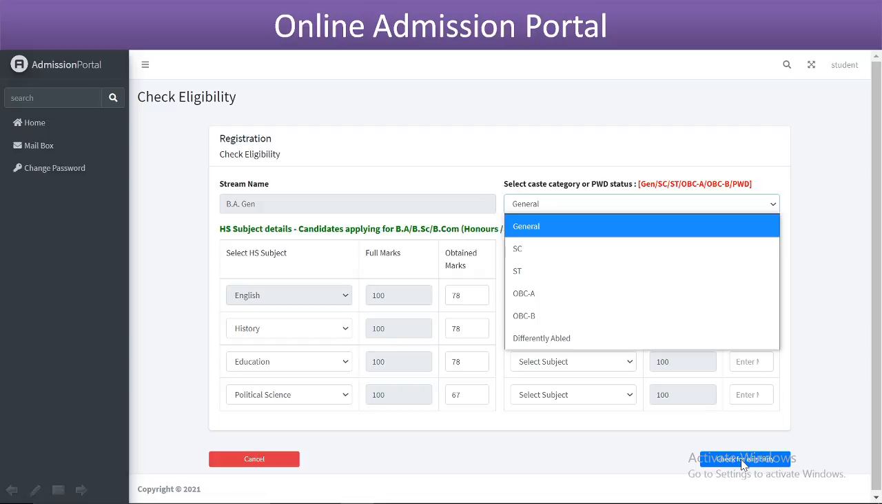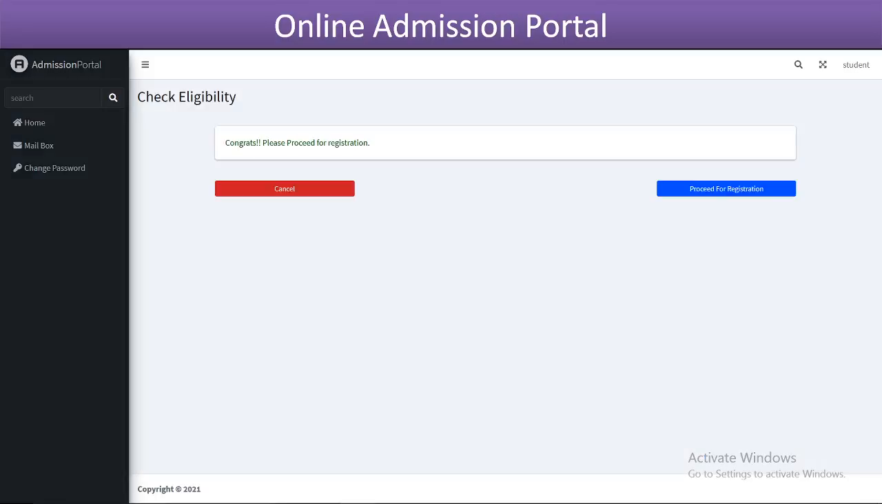When you click on check eligibility, if you are found eligible by the system, then you will be allowed to proceed further. You will have to remember very carefully that the marks awarded in your higher secondary mark sheet should be exactly the same as what you enter in the system. So when you enter the marks in the system, you have to be very careful. Once the eligibility is passed, you will be allowed to proceed further.